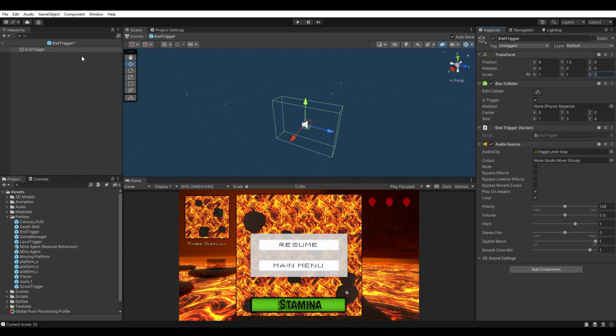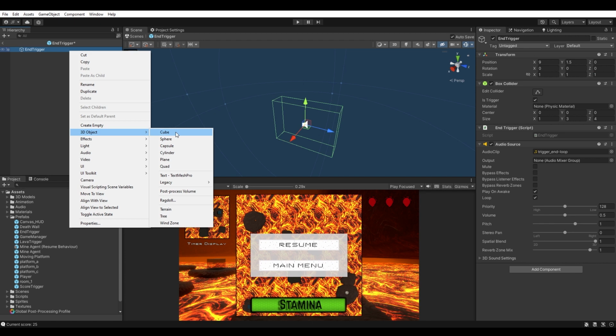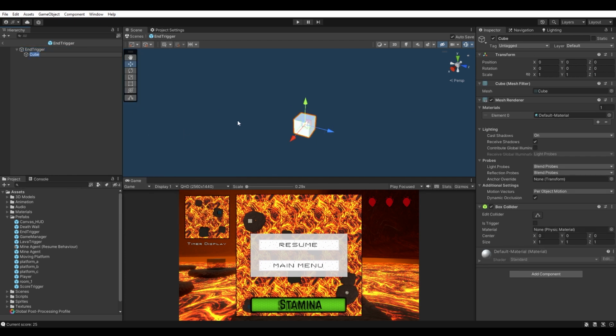Okay, now it's important that we set that scale back to 1, 1, 1 because that's going to affect children of this object. So next, for the end trigger, we're going to add a new 3D object, and let's add a cube for this one. This is the end. We'll remove the box collider because this object won't need it. This is just going to be an animated object as like a visual cue for the end trigger.